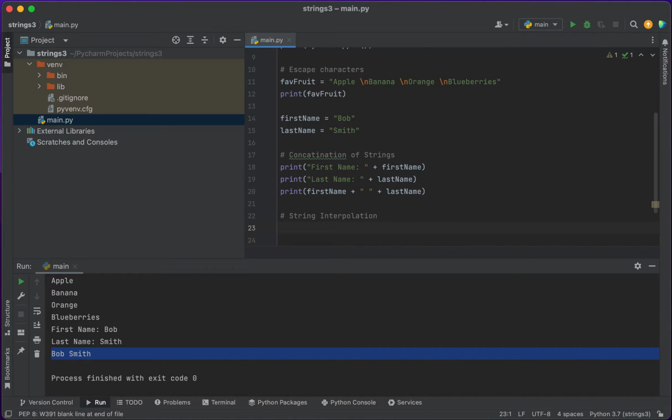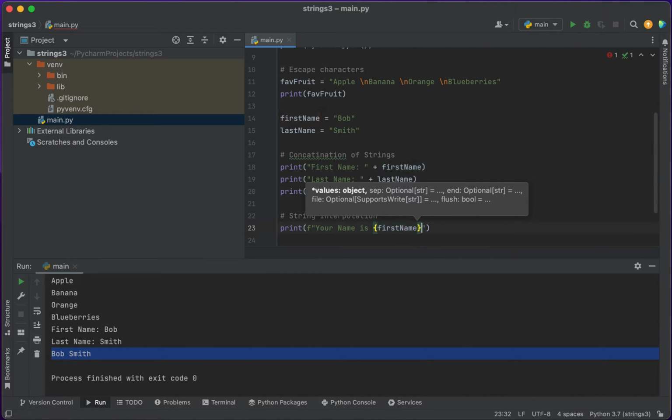And the way we do that is I can say, let's print out, if I wanted to say your name is, and then I wanted to include first name and last name. Just before the first open quote, we put the letter F. And now it knows it's using string interpolation. And I can say first name space last name. Some people like doing it this way a bit better.